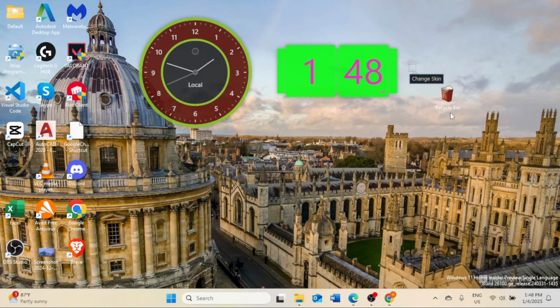And as you can see, my recycle bin has been changed into a French fries icon. So the process is just very easy and you just have to do it for all the icons that you like to be the icon for your recycle bin.